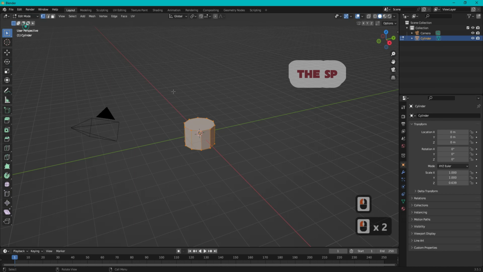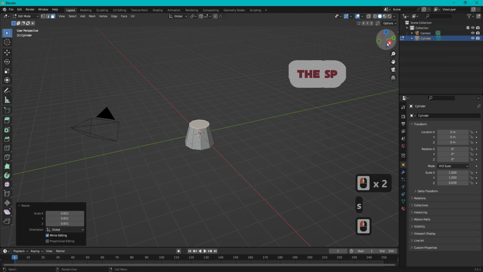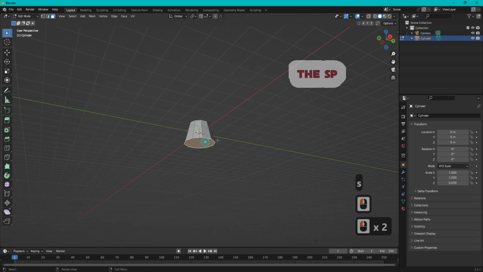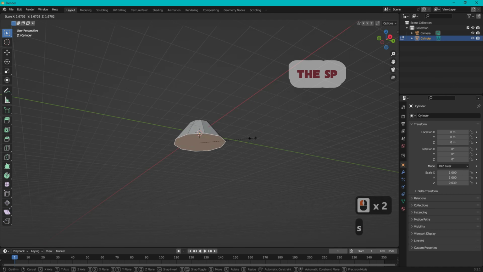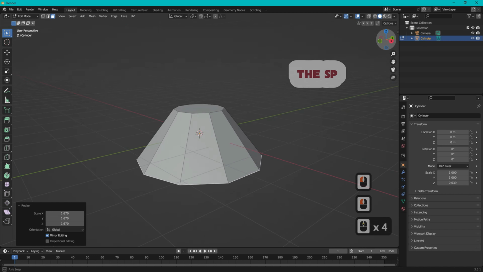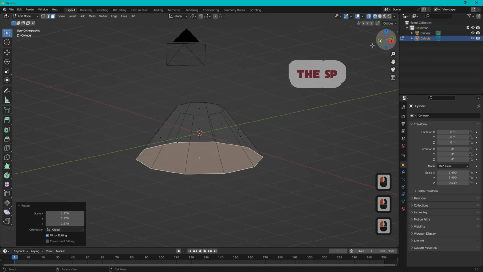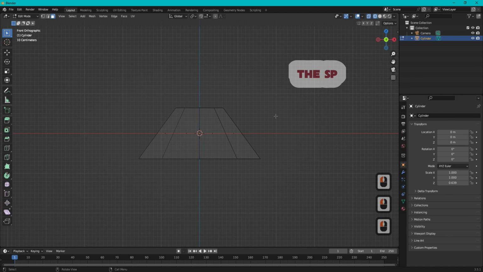Change the mode to edit mode. Select the upper face of the cylinder and decrease its size. Select the lower face and increase its size. Change the display shade to wireframe. And select all the side faces of the cylinder.